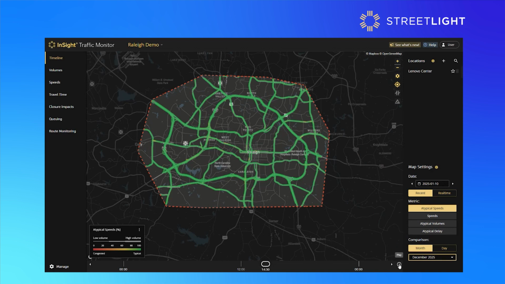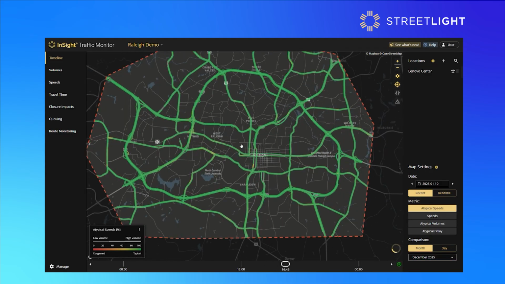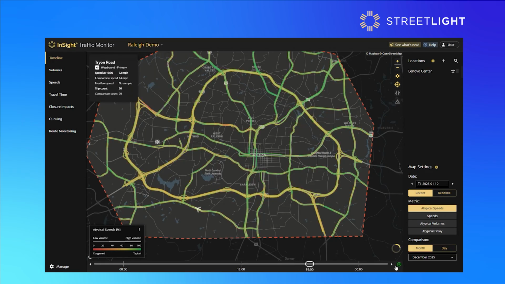And so we'll go down here to our slider. We'll click play and animate, and we can again look at some speed conditions along some of the corridors. Again, as you're starting to see the snow event start, you're starting to see speeds slow down throughout all of the corridors. And again, we can start to see the impacts across the whole system.